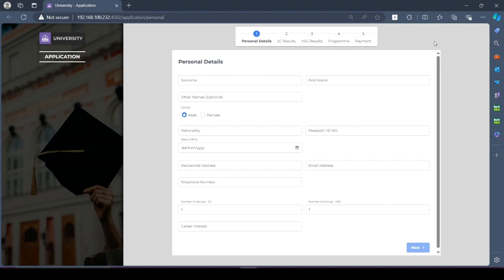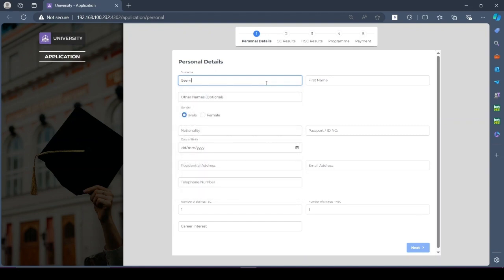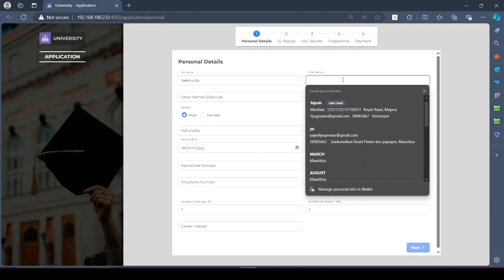Now we can see our web application. Here, the applicant has to input their personal details. For instance, if an applicant is making an application, he has to input his personal details.